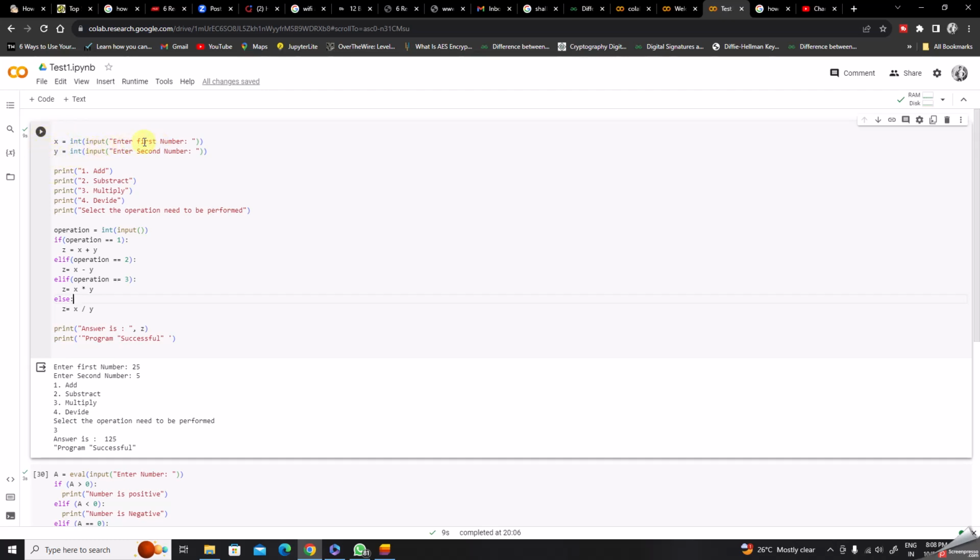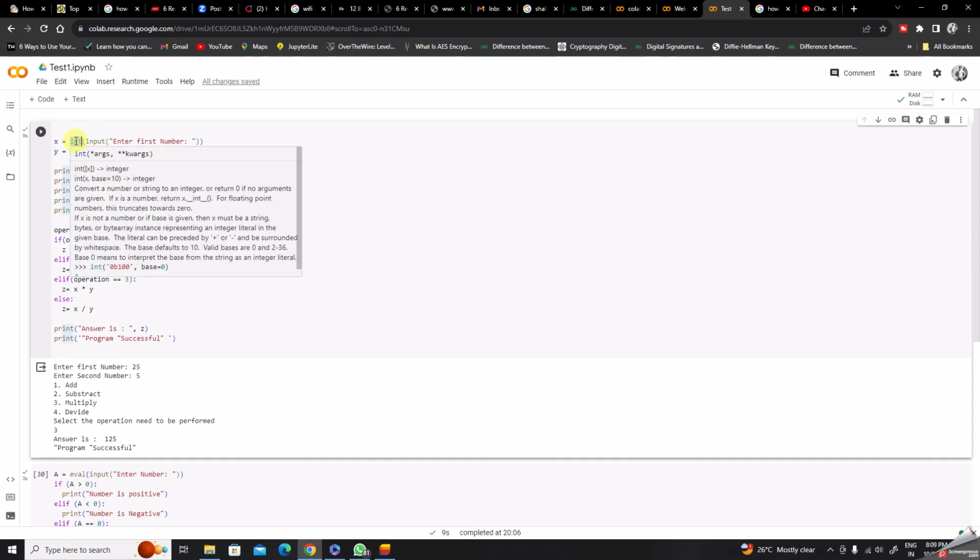This input is the method which we will use to get the input. Once we get that input, we need to typecast it into the appropriate data type. In this case we are considering it as an integer, because we want to perform a method, let's say addition, division, or multiplication, on top of those two values. That's why I am typecasting it to an integer value.